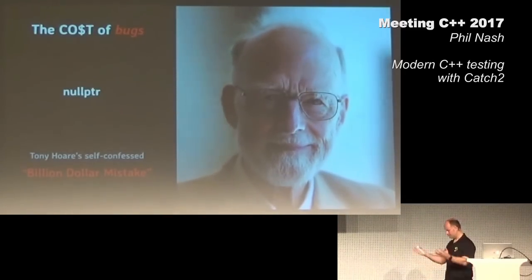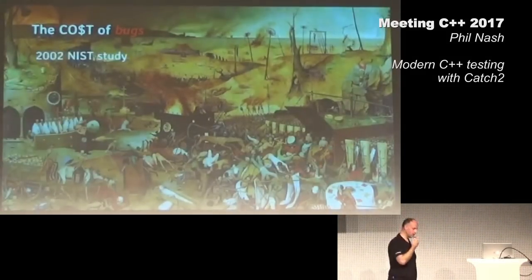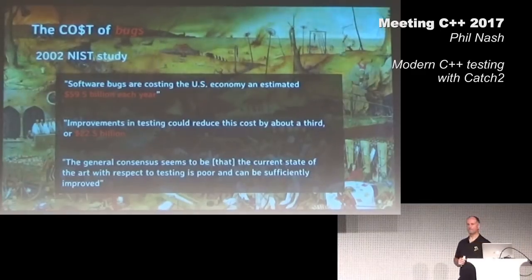As I say, the dollar amounts are creeping up, and it gets worse. So in 2002, the NIST released a study into the cost of software bugs. And there's a few choice quotes from that study. The full study is linked at the end. It starts off, software bugs are costing the US economy an estimated $59.5 billion each year. This is in 2002, just the US economy.